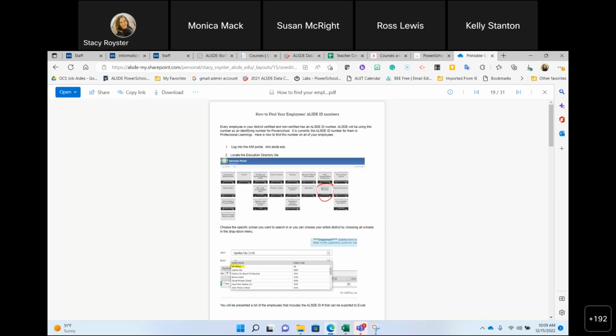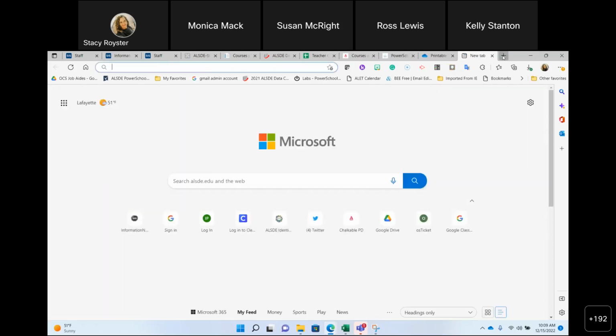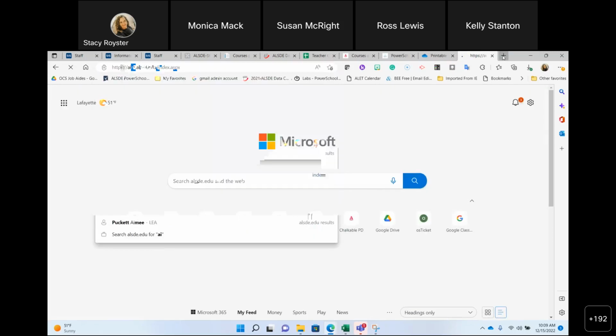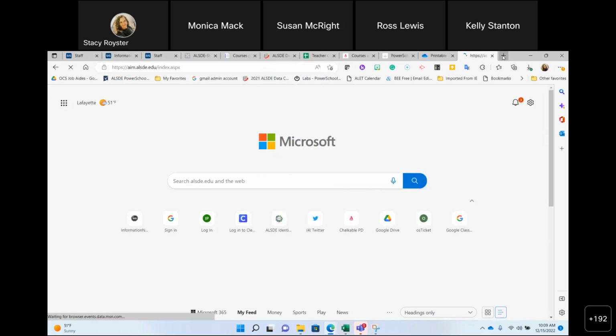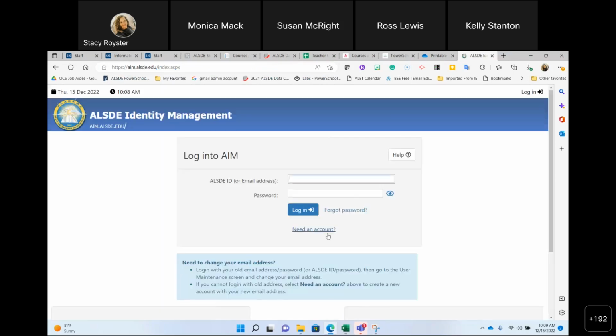Selena said, will you send instructions for creating an account for staff with no ALSDE ID, like an SRO? So, Selena, it's just like doing a regular one. What I would have is have your SROs just go to AIM, because all you need is them to trigger this. Just have them go to aim.alsde.edu, and if they'll click this need an account and just create an account, that will then trigger it at the state level where you can then use those instructions I just sent and search for their ALSDE ID number. So it will put one in there for them.